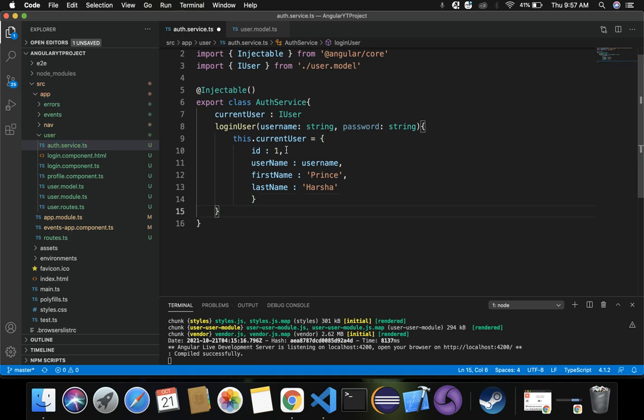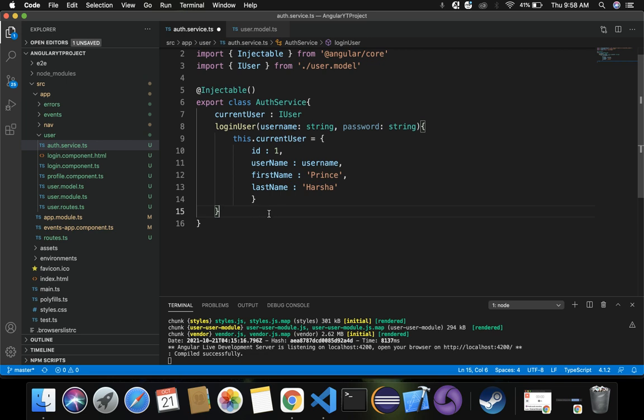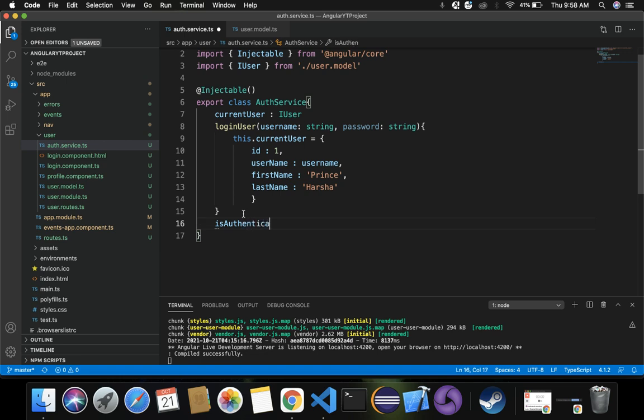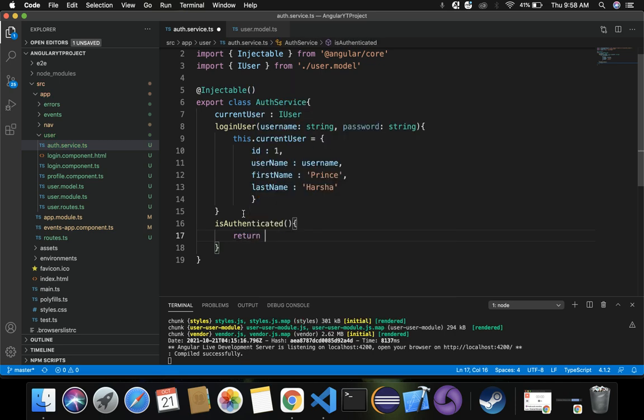Now next what we have to do, we have created login user method with username and password as parameters, and we are setting all these values for the model which we created so far, right? So let's add is authenticated which will return true if current user is set. Okay, that we have to do next, because we want to authenticate whether the user has been logged in or not. So to do that, let's create another method over here, is authenticated method.